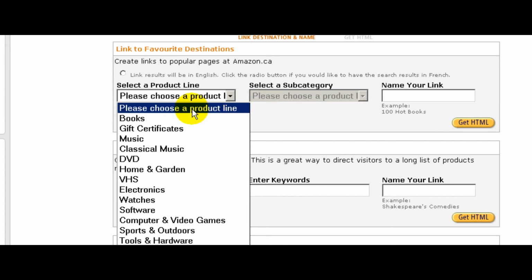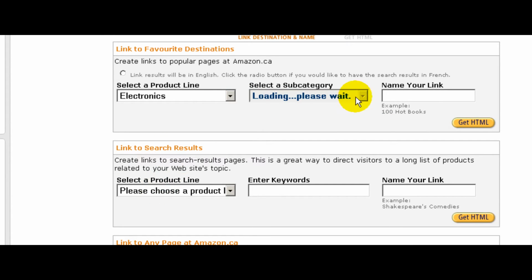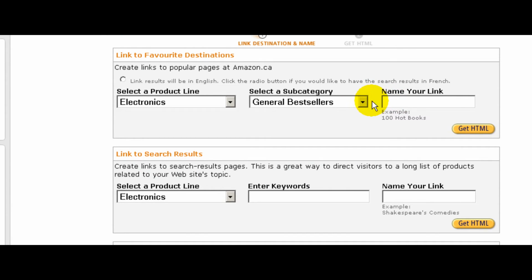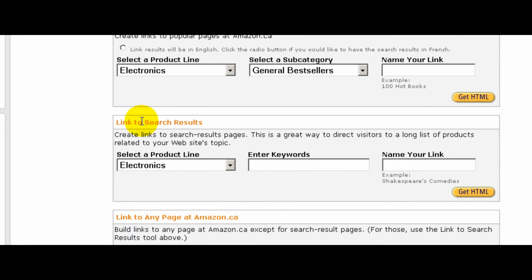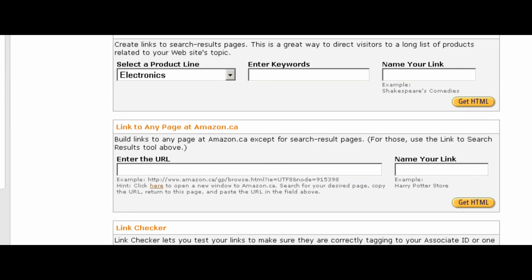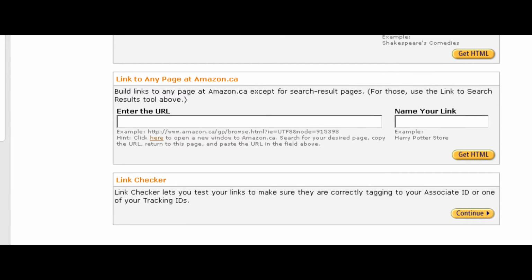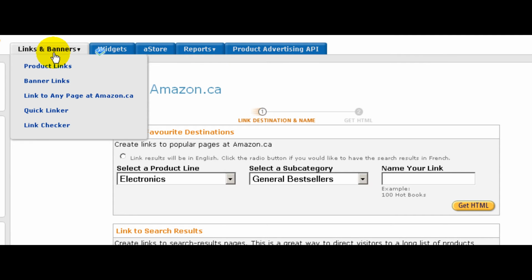For example, I could choose electronics and then general bestsellers, and then you could just name your link here. You could link to search results. You could link to any other page on Amazon. Okay, and you could also get links for banners. But for now, let's just get a link for a product. So let's click on the product links.